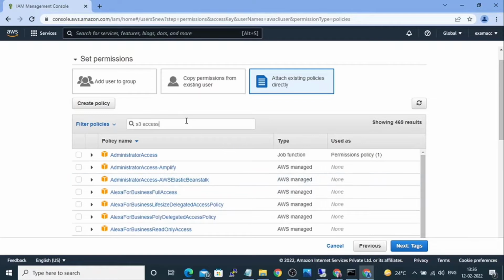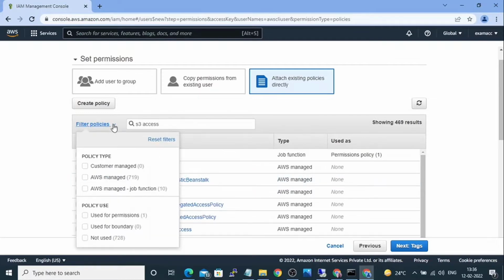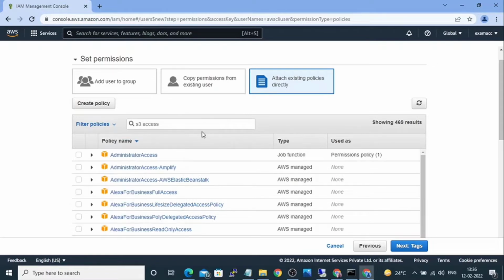so we need to create a policy of providing S3 access to the user. We don't see any S3 access policy.